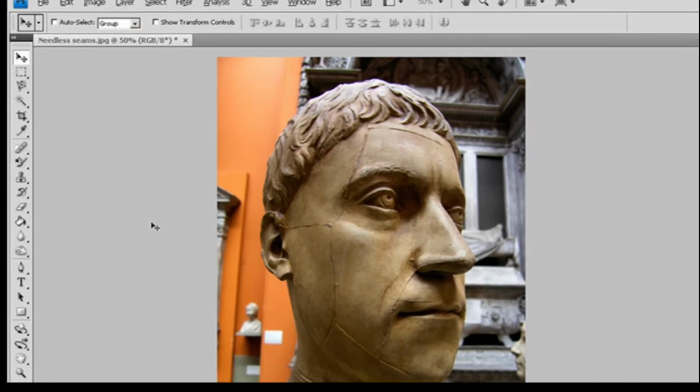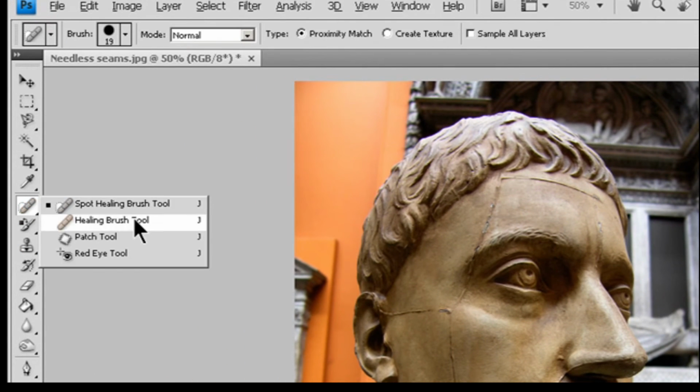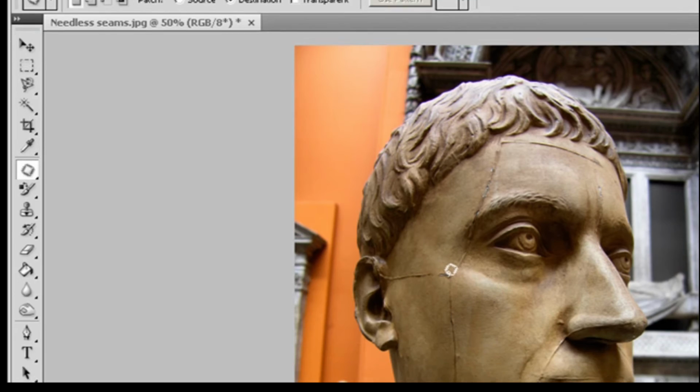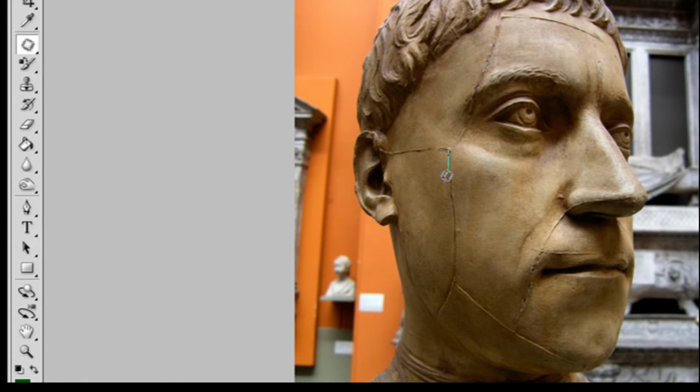1. Select the patch tool. 2. Do one of the following. Drag in the image to select the area you want to repair and select Source in the options bar. Drag in the image to select the area from which you want to sample and select Destination in the options bar.